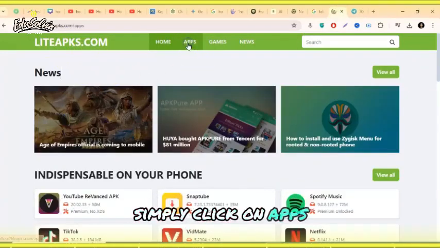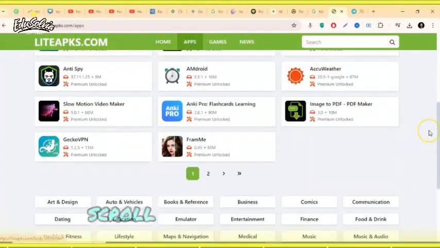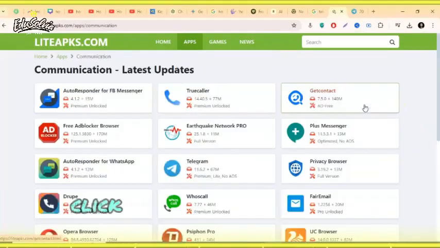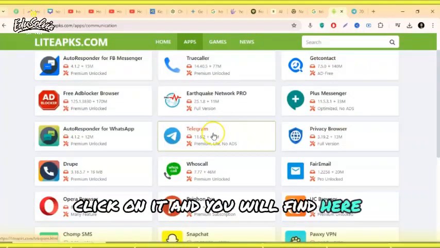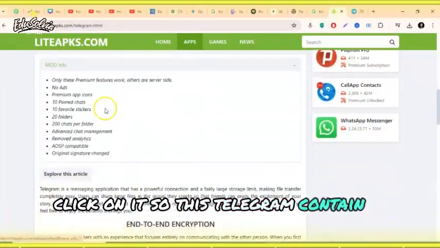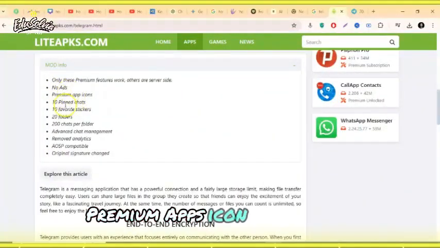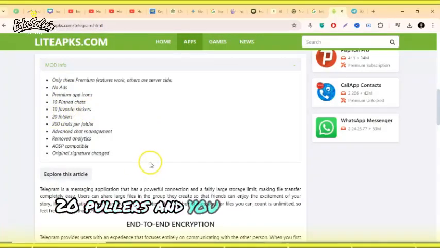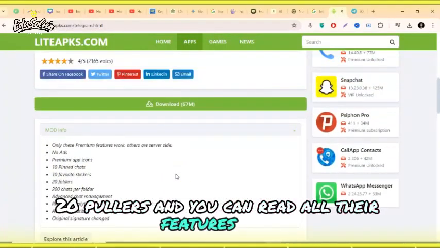Simply click on apps, scroll down to the bottom, and you will find communication here. Click on it, and you will find Telegram. Click on it. So this Telegram contains no ads, premium app icons, 10 pinned chats, 10 favorite stickers, 20 folders, and you can read all their features here.